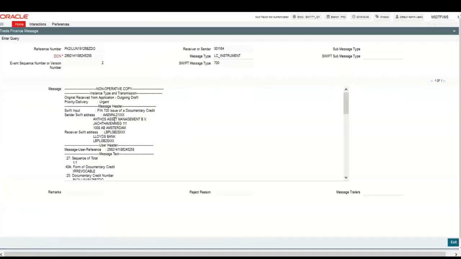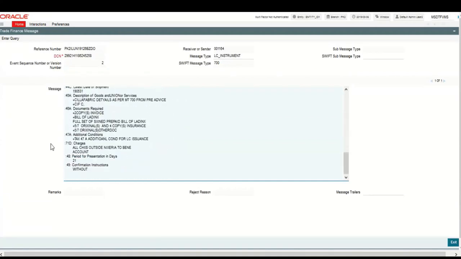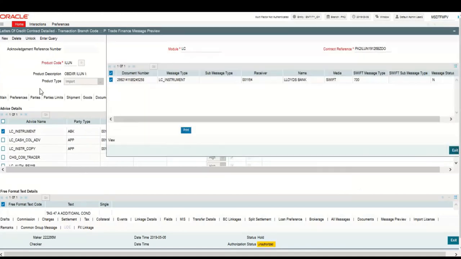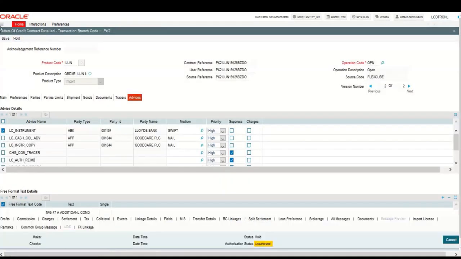And if a contract is put on hold by one user, can it be released by another user and processed? And you have to do a reassign. Okay, if you do a reassign, it is possible? Yes. Okay.